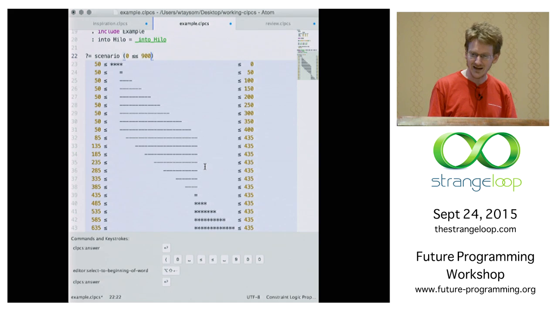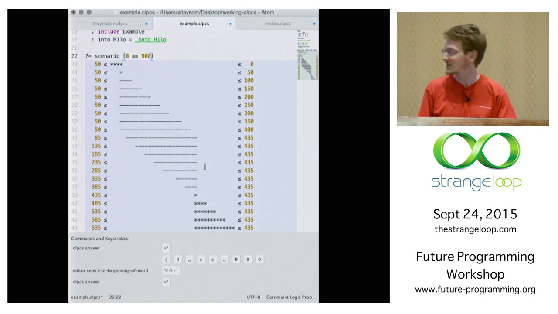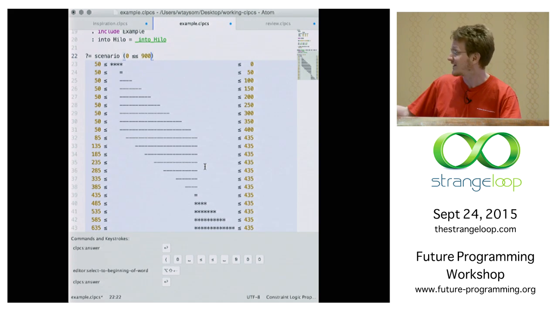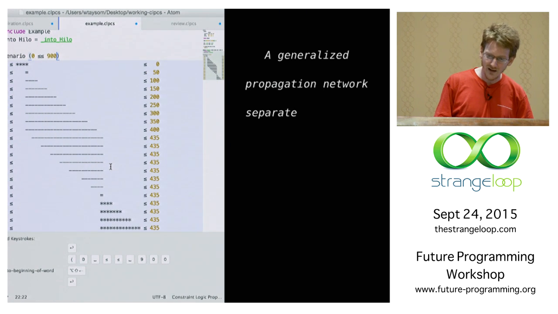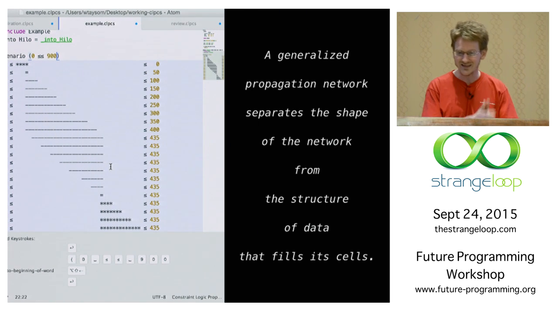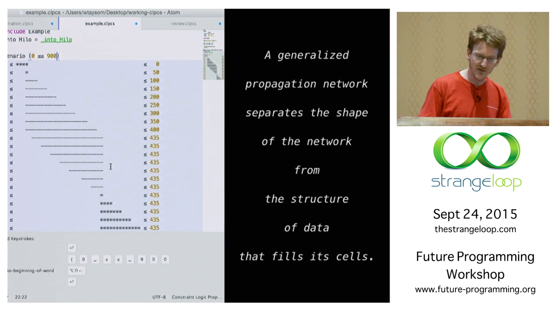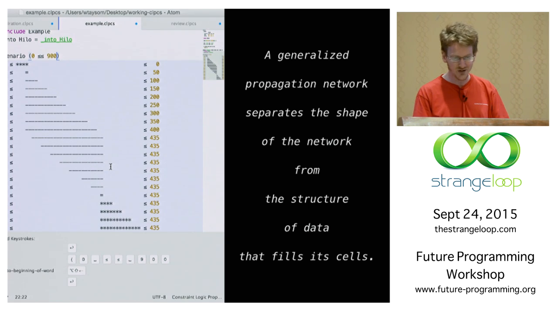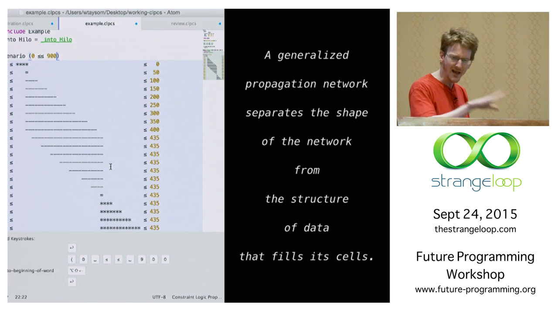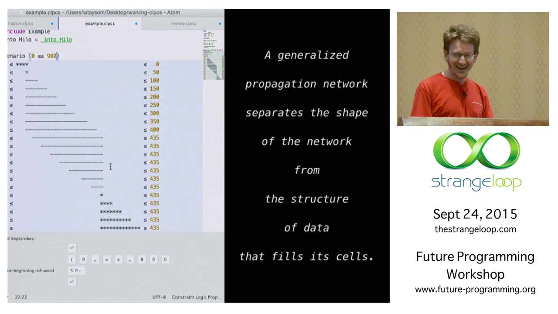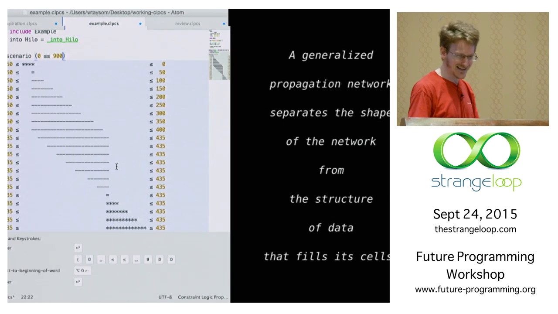Similarly, we can automatically lift other functors: sets, lists, probability distributions, time-varying signals. A generalized propagation network separates the shape of the network from the structure of the data that fills its cells. It offers a new kind of abstraction with more potential than I'm prepared to explore today. Instead, let's just review what we've already explored.